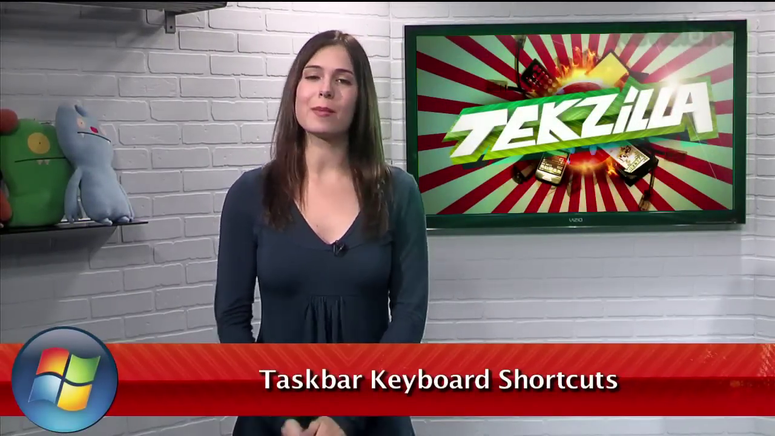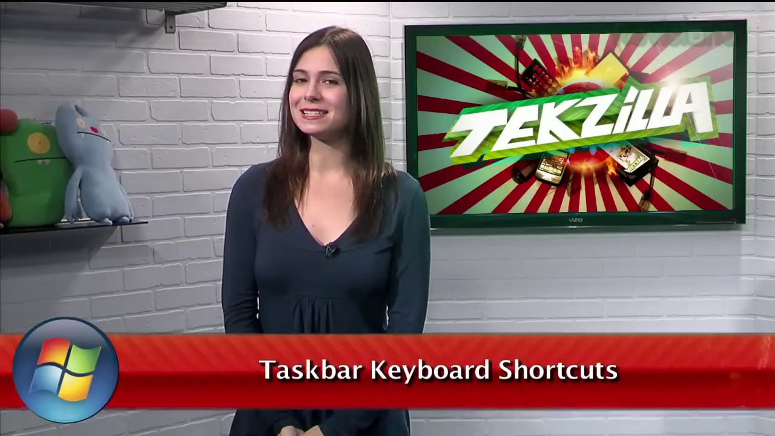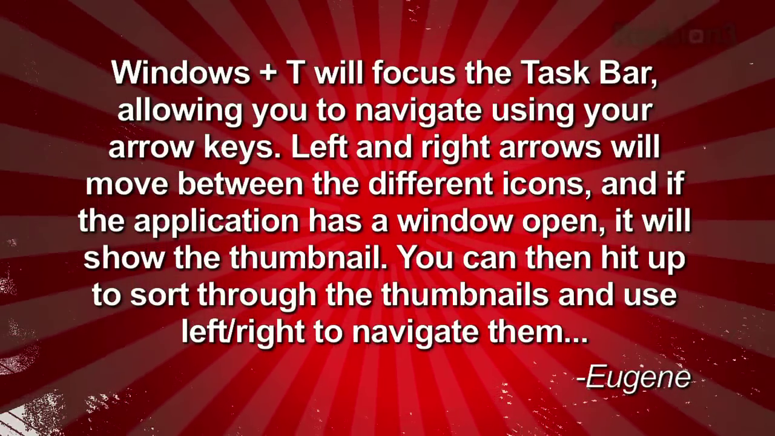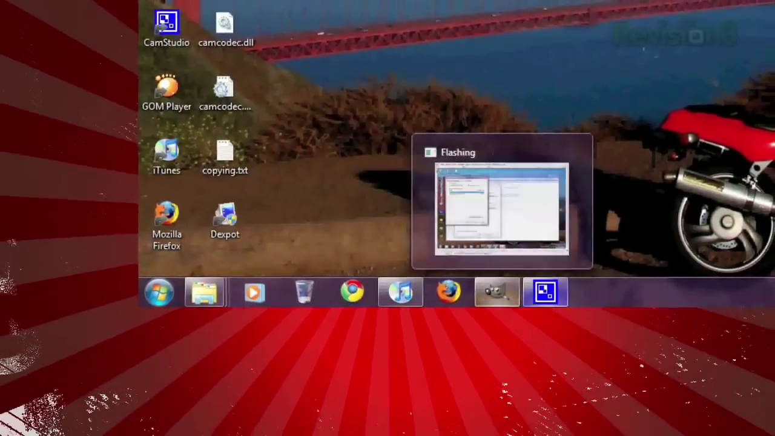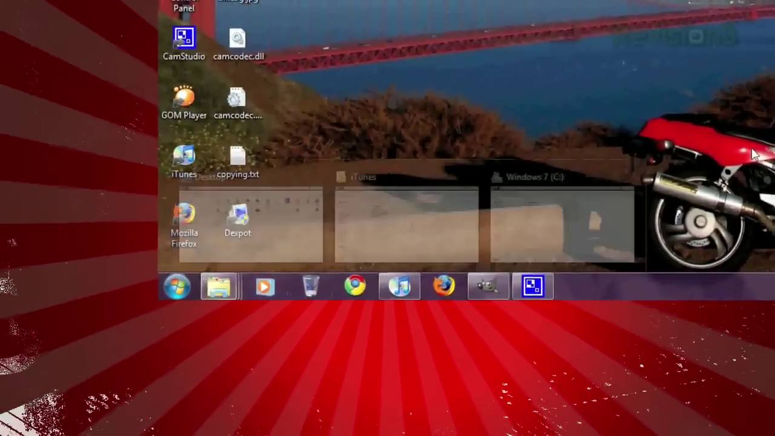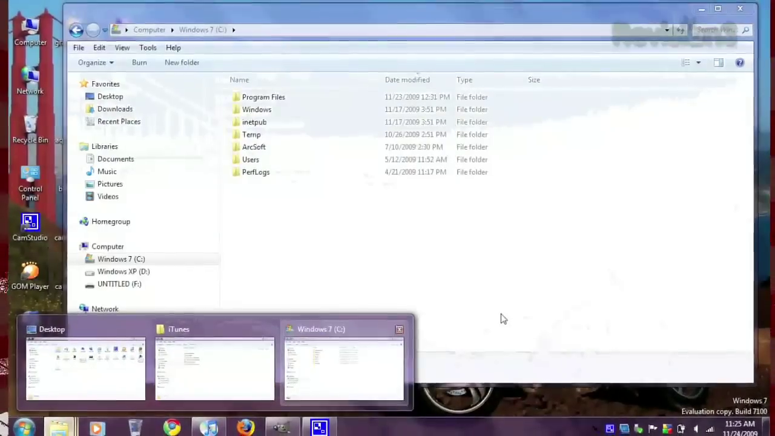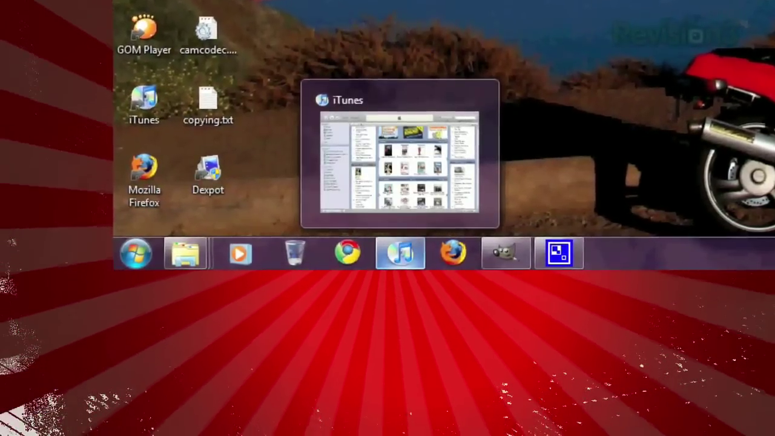For those of you who love operating Windows 7 with minimal mouse activity, you'll love this next tip from TZ Daily viewer Eugene. He writes, Windows plus T will focus the taskbar, allowing you to navigate using your arrow keys. Left and right arrows will move between the different icons, and if the application has a window open, it will show the thumbnail. You can then hit up to sort through the thumbnails and use left or right to navigate them. Hitting down will get you back to the taskbar, allowing you to navigate to other icons.